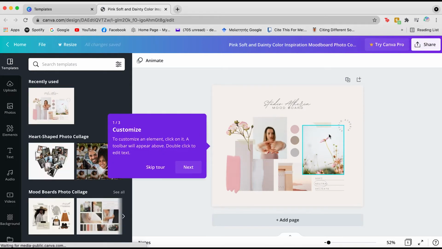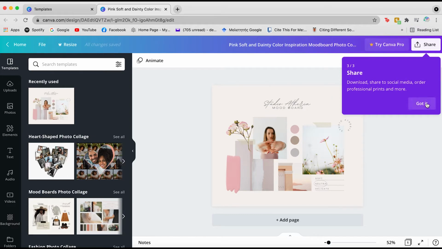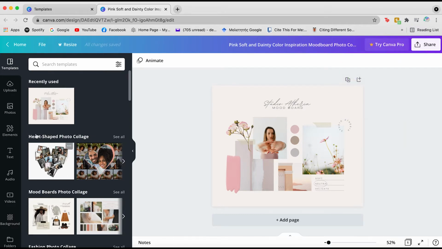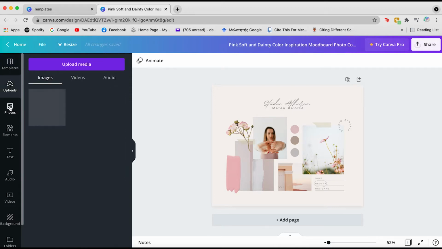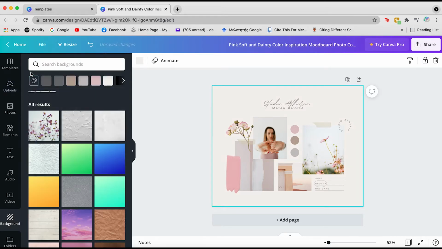And as you can see, here's our template, and now we can customize it. It says here how you can upload pictures from there, you can share. Okay, so let's get started. I don't have any photos yet, so that's only my logo. Because I started from the background, I want a very colorful theme, so I prefer to leave the background plain.